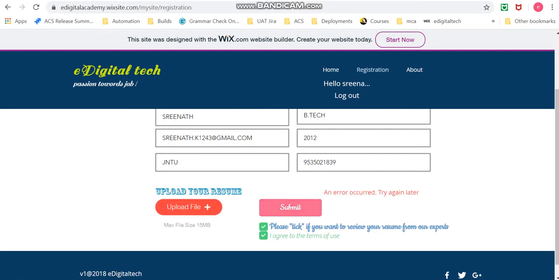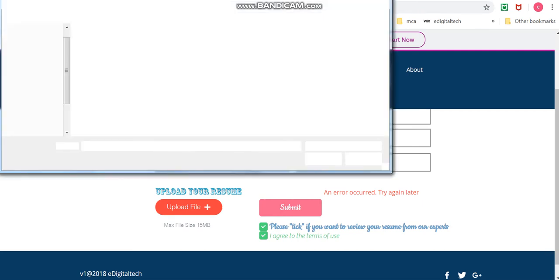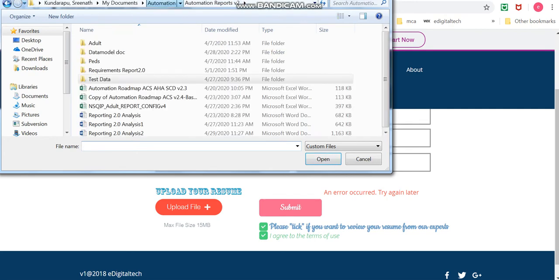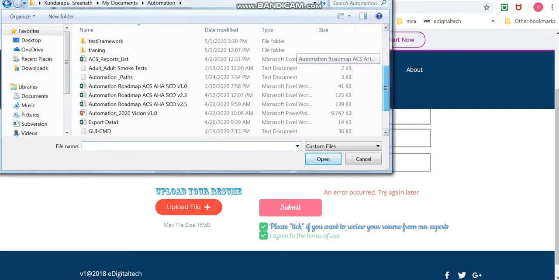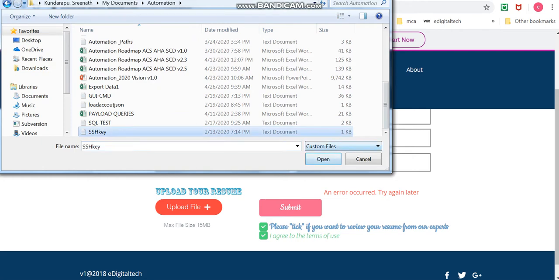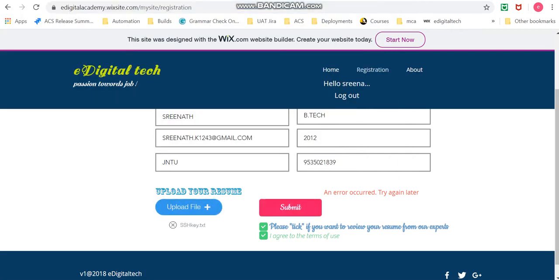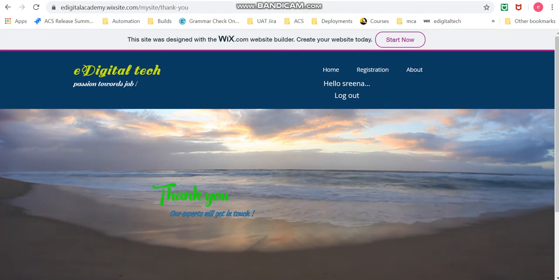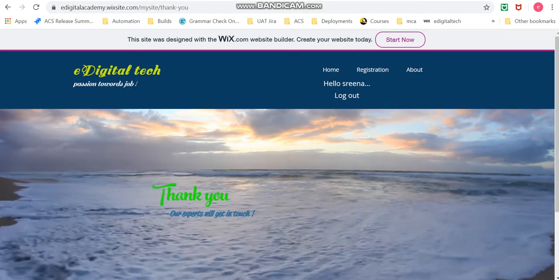It's saying that a resume is mandatory. Click on it. You can upload any one of the determined text files. Actually, I should upload the resume, but I have to search for it. Okay, this is usually what I do in industry. Okay, your content has been submitted successfully. Thank you, our experts will get in touch. So this is the way and this is the process.